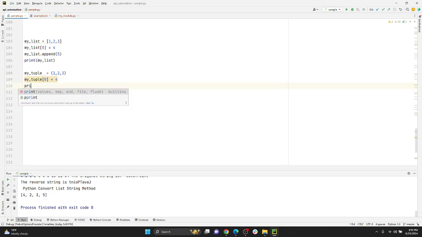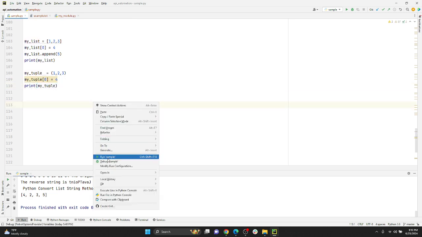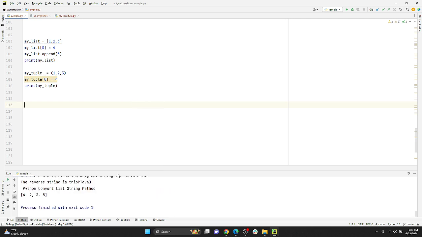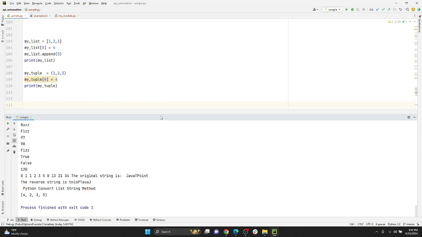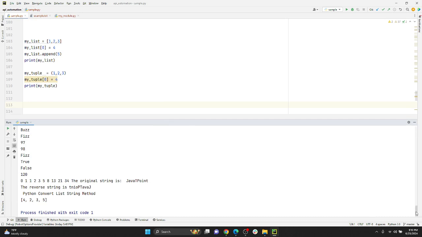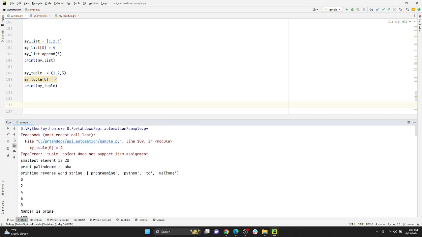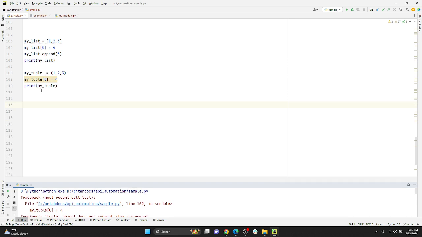So if I try to print my tuple, it will return an exception. You could see it's mentioning my tuple 0 equal to 4, tuple object does not support item assignment. Okay, so what you could do is convert the tuple to a list.